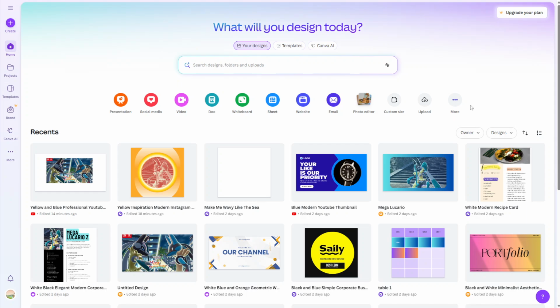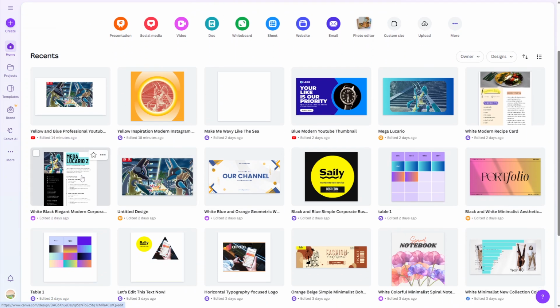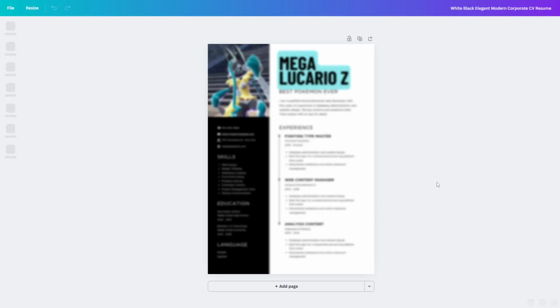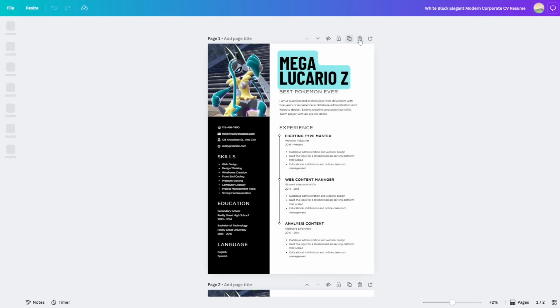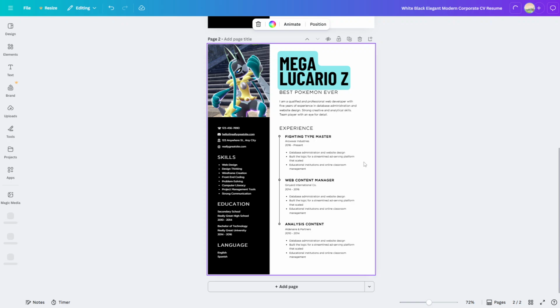In today's video, I'm going to teach you how to unlock a page in Canva. If you've ever tried editing and found a page locked, don't worry. This quick guide will show you exactly how to fix it. Let's dive in. First, open your Canva project where the issue is happening.